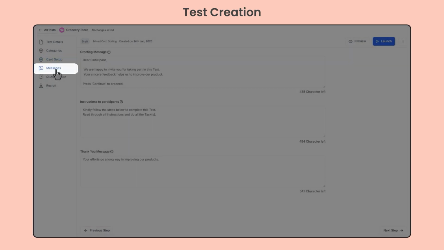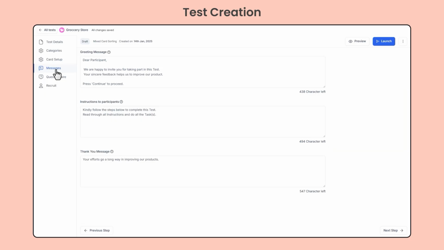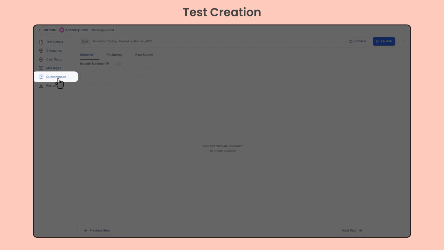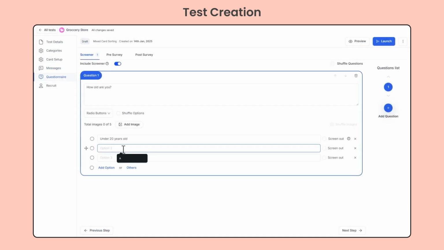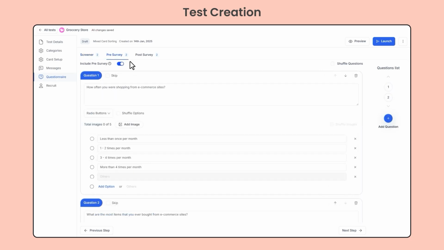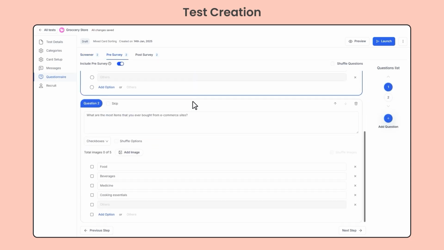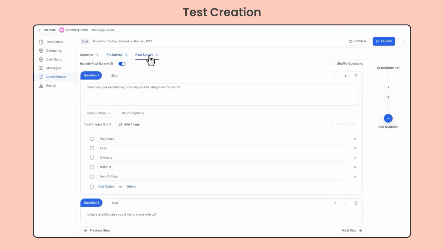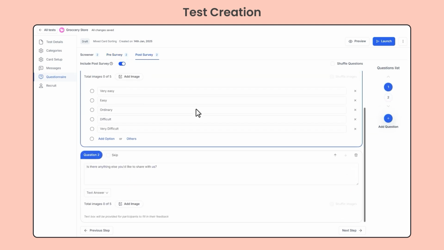You may also want to customize welcome and thank you messages to the participants, or use the test screener to screen out potential participants who don't meet your selection criteria. Want to gather insights before or after your test? Utilize pre- and post-study surveys to collect valuable feedback from participants.